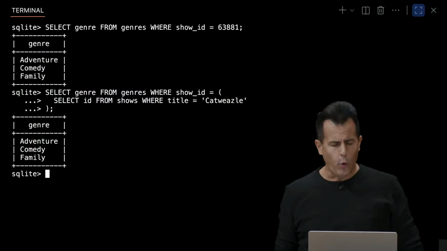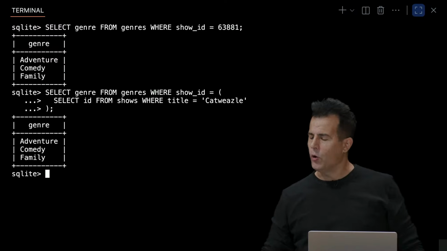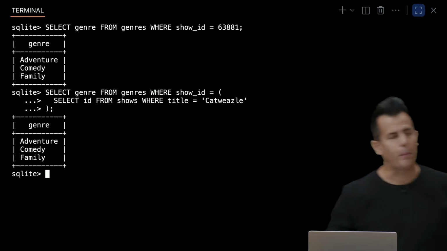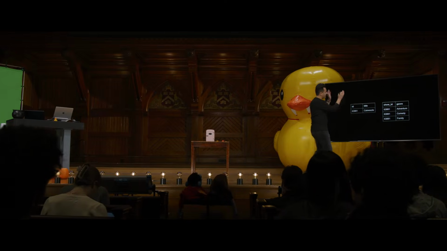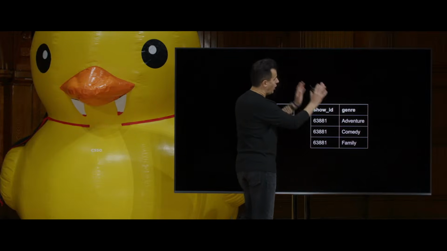All right, well, how else might we go about doing this? Well, let me propose that we join these two tables and ask the question in a slightly different way. So here's an excerpt from the shows table. Here's an excerpt from the genres table.